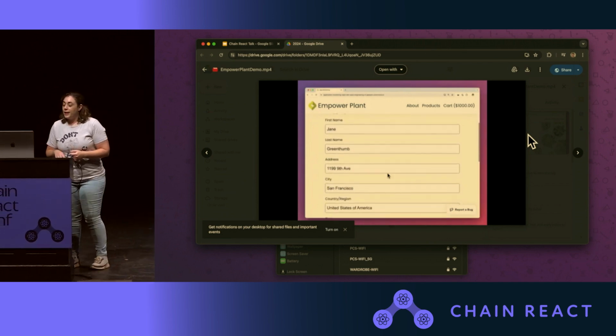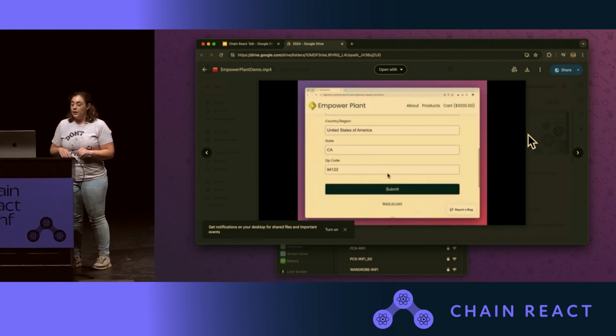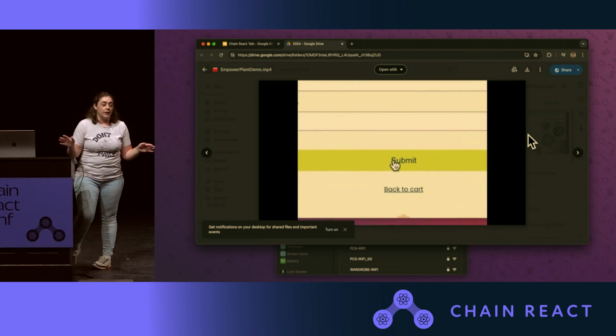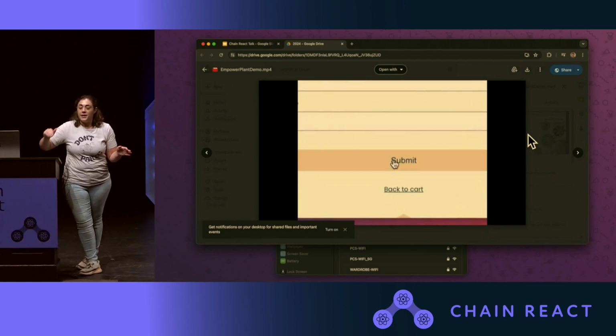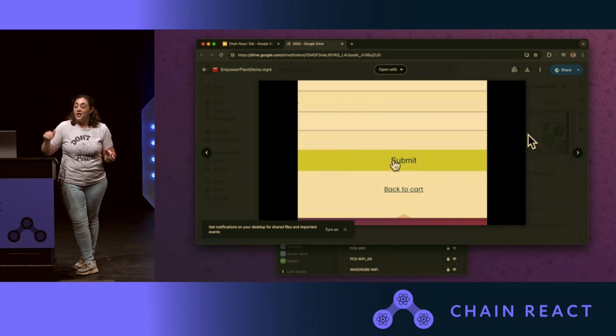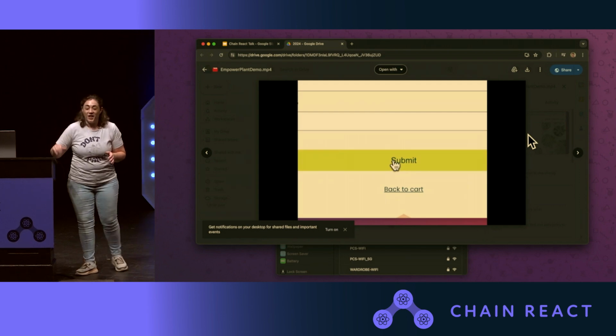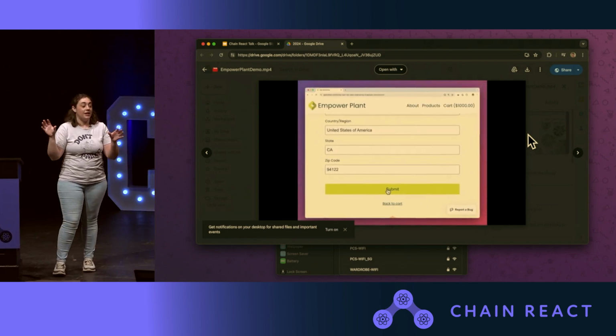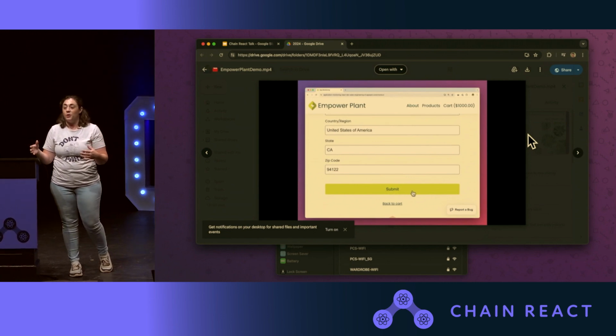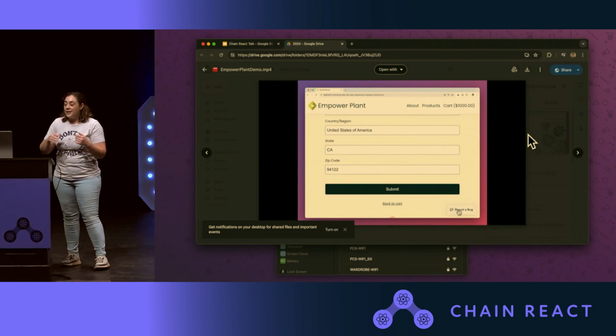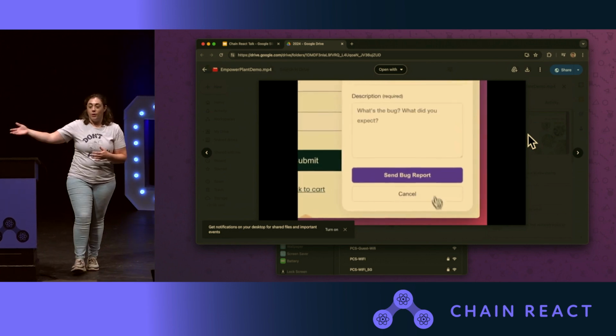We go ahead and we go to checkout over here, we fill out our information, and we go to click submit, and it doesn't work. We submit it a few more times, and we do what we like to call a rage click. We actually qualify that as a rage click in the Sentry platform, which I'll show you. And after that's not working for a while, we're going to go ahead and report a bug.